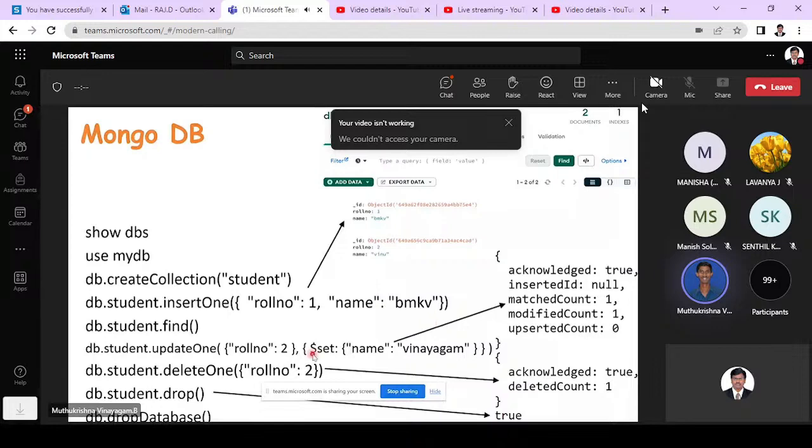And then similarly, if I want to delete it, for that db.student.deleteOne, based on the roll number I have to delete, roll number 2. Here look at the acknowledged. The record is available, and deleted count is 1, in the sense that 1 record matches, then the record is deleted.